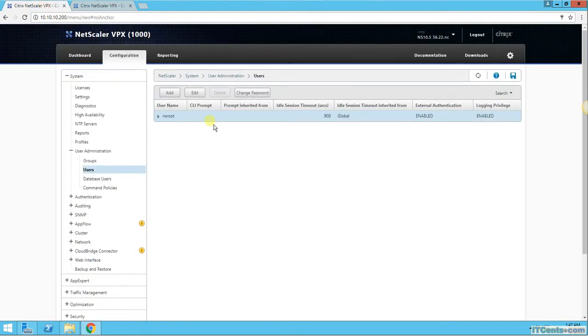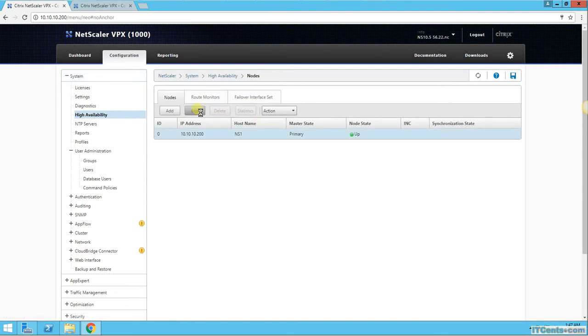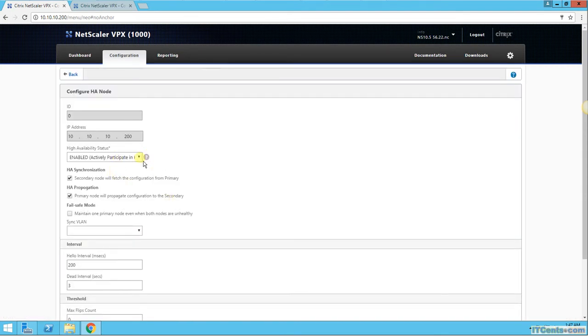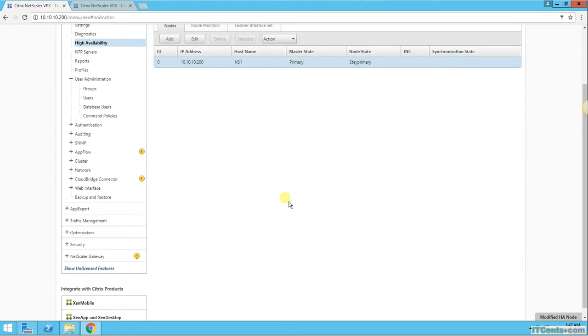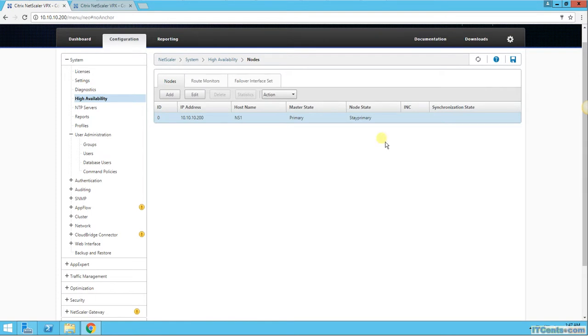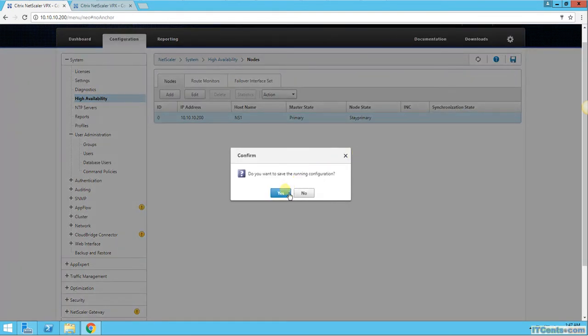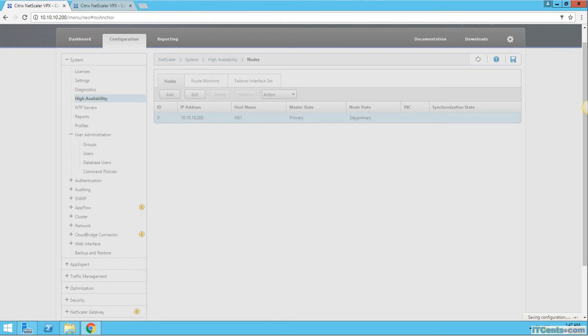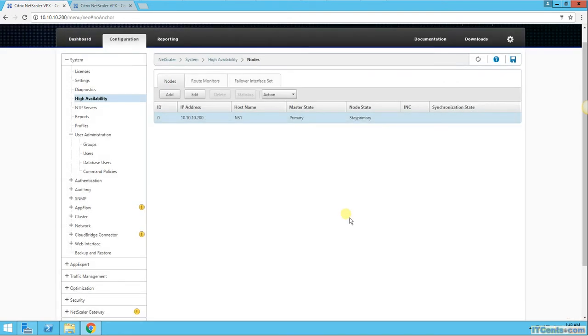Then I'll switch back to the primary node, which is NS1, and I would say stay primary, and I will enable this. Okay, so NS1 will stay primary and NS2 will stay secondary. This way, of course, I would like to save the config. That's one thing I like to do.